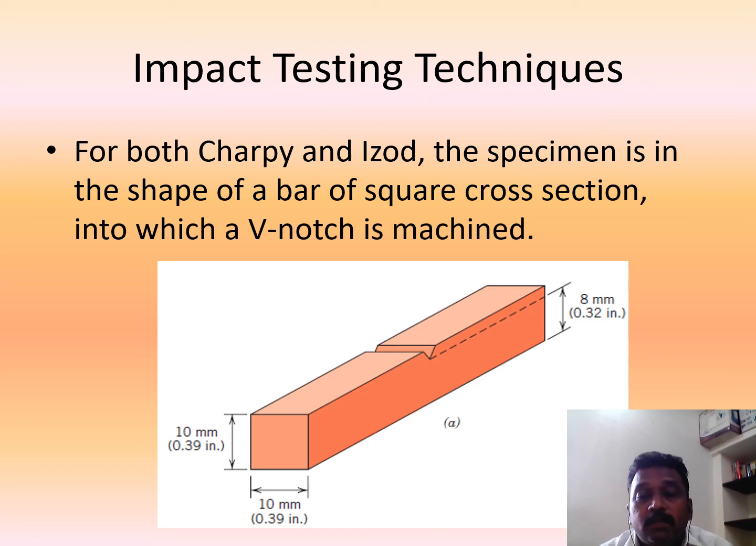So this is the specimen used for impact testing. You can see that specimen. The dimensions are 10 by 10 mm, and the length depends on the load applied. Mostly it is 50 mm in length, 10 mm in width and 10 mm in breadth. And then at the center we need to create a notch. We need to machine a notch here at 8 mm from the bottom at the center of the square bar.